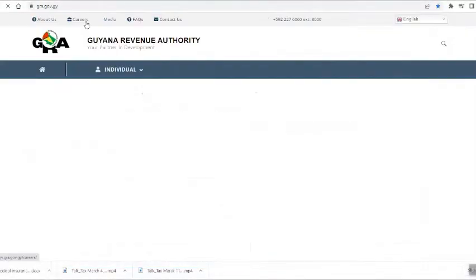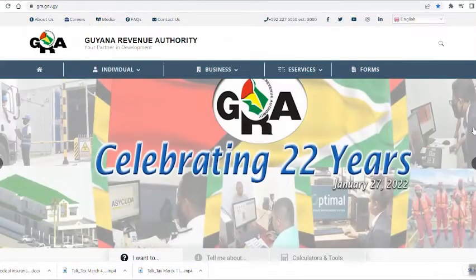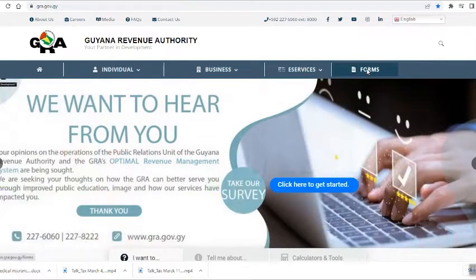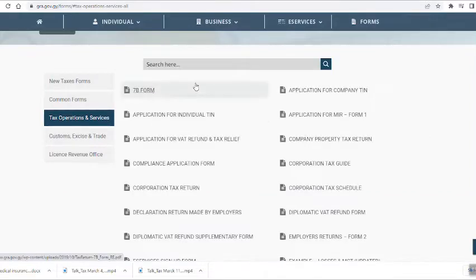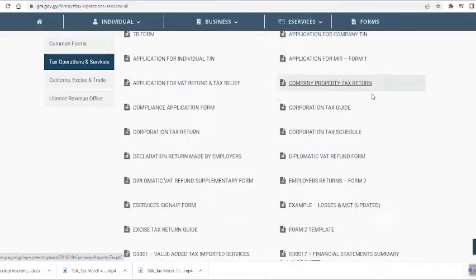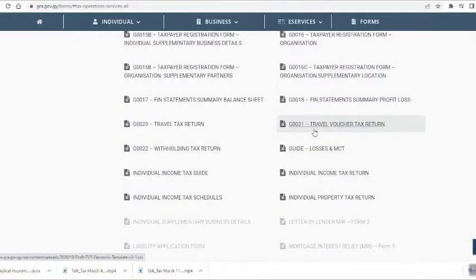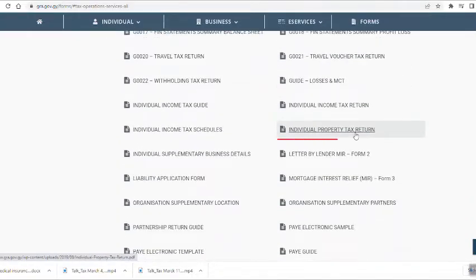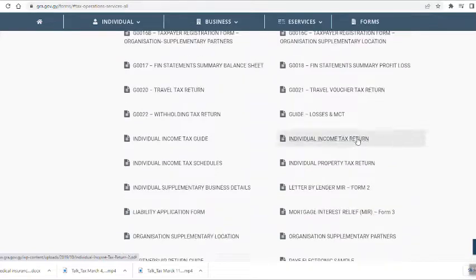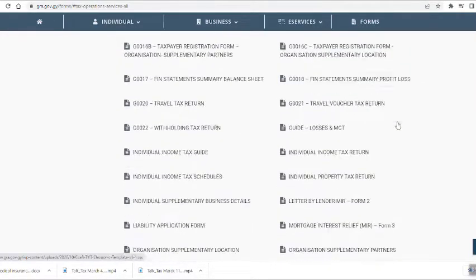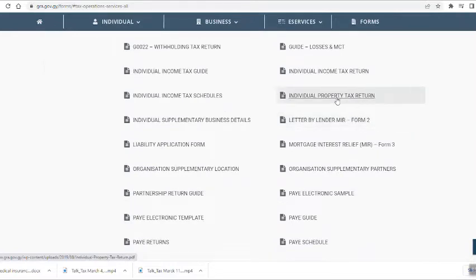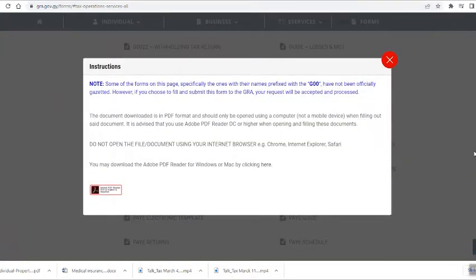Individuals who do not have an e-services account can download and complete the electronic fillable form. The form is available on the GRA's website in the Forms menu under Tax Operations and Services. There are two types of forms: the Individual Property Tax Return form, which applies to holders of residential property, and the Company Property Tax Return form, which applies to business property. Click on either of the links to download the relevant form. Because the forms are in a fillable PDF format, computers must have Adobe Reader installed in order to open them.